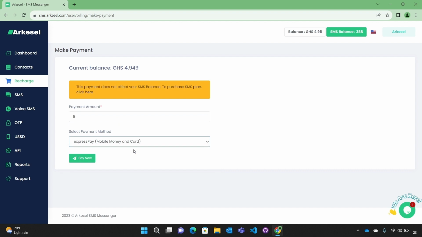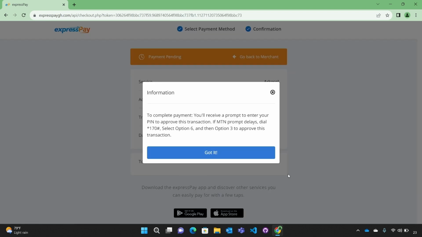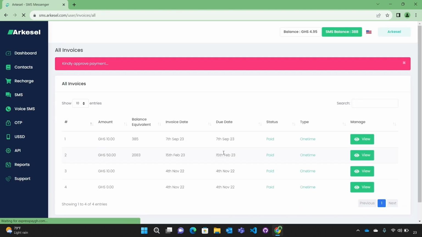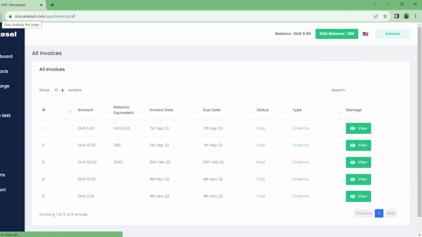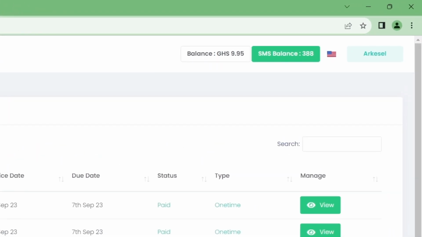Next, select your preferred payment method. Follow the prompts to provide payment details. Review your order and confirm the purchase. Give your purchase at least 5 minutes to reflect in your account, and congratulations! You've successfully recharged your account on Arkesel.